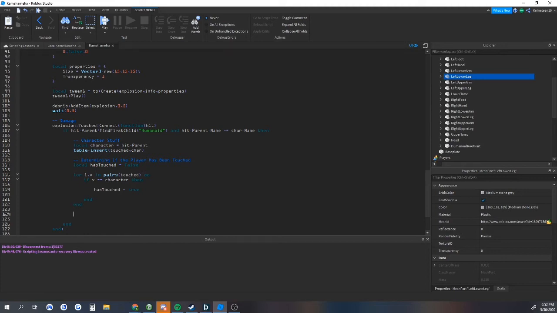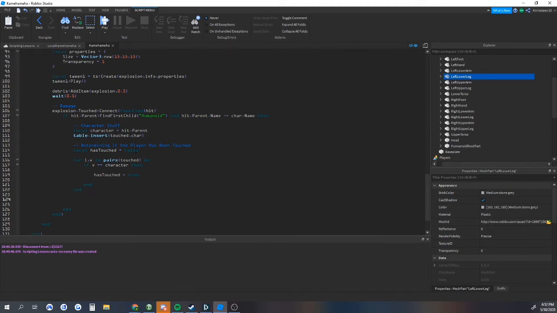No? Okay. So now we've determined whether or not the player's been touched, so now we can do the actual damage, finally. Okay. So, right.